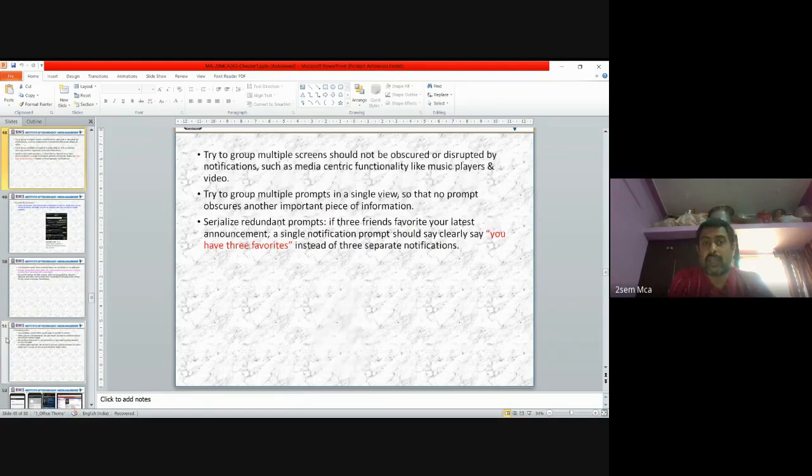Coming to the next one, try to group multiple screens; they should not be upscaled or disturbed by notifications, such as media-centric functionality like music players and video. Whenever you are giving notifications, there shouldn't be any disturbances. If you are using media-centric functionalities like music players and video, it will disturb the customer. If he has to go through multiple screens to see your notification, he will become bored.